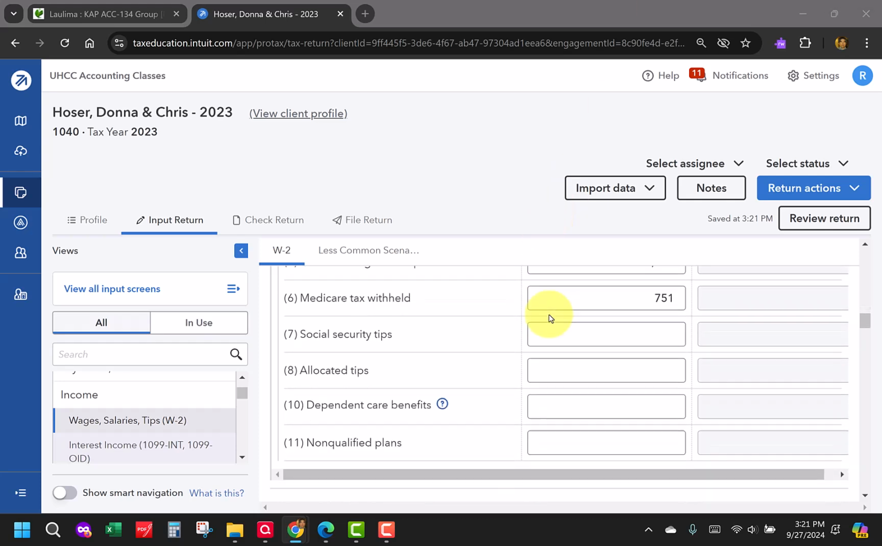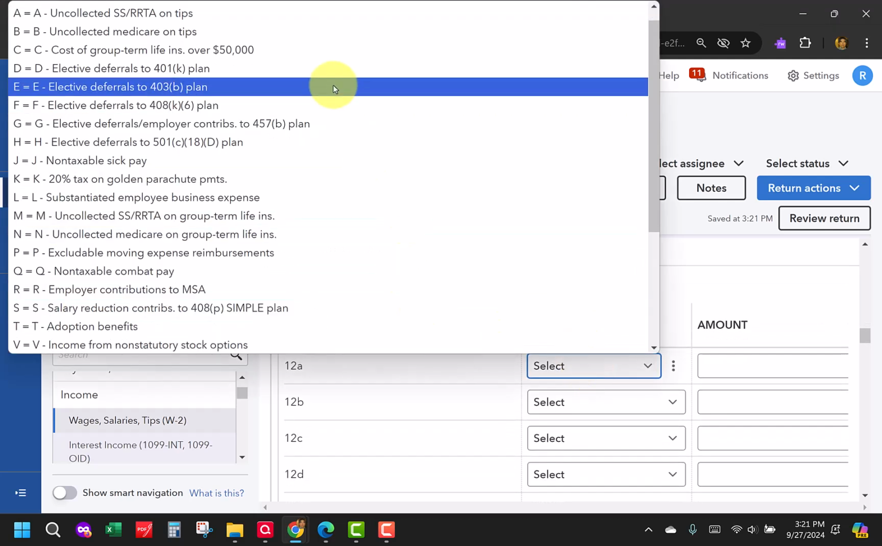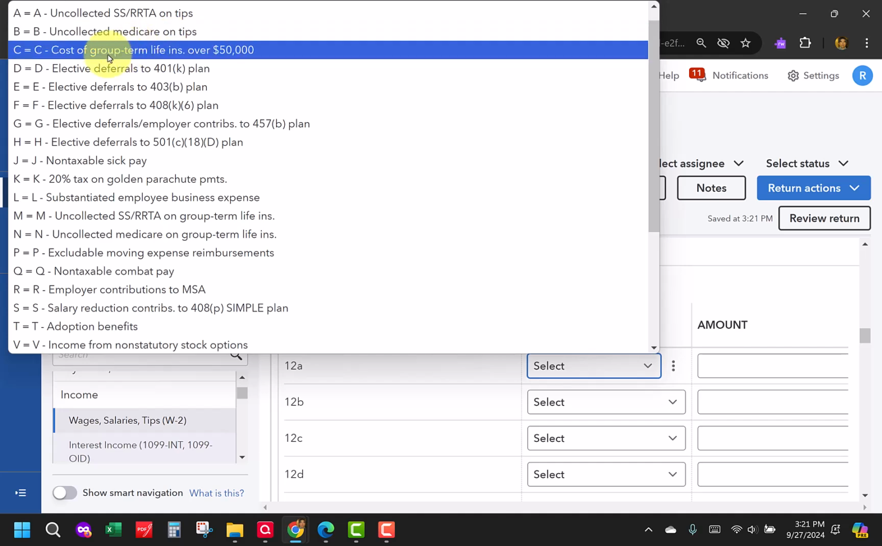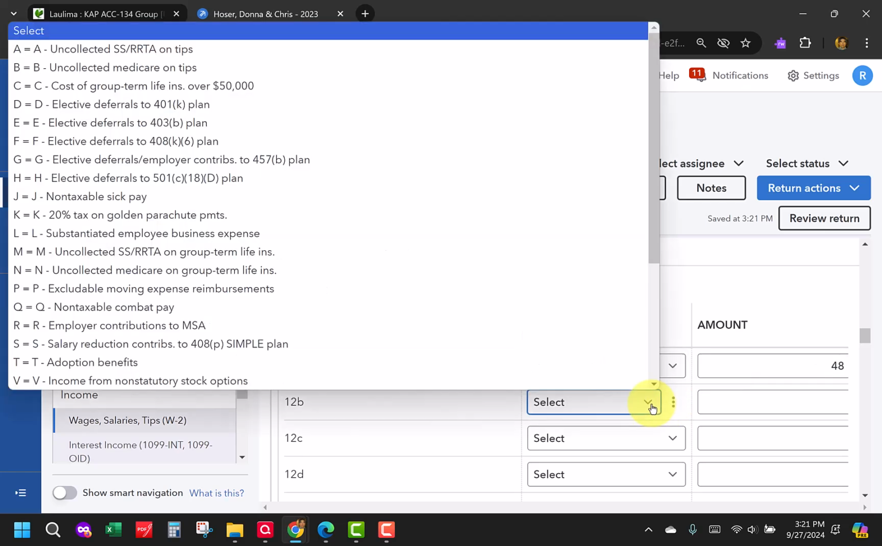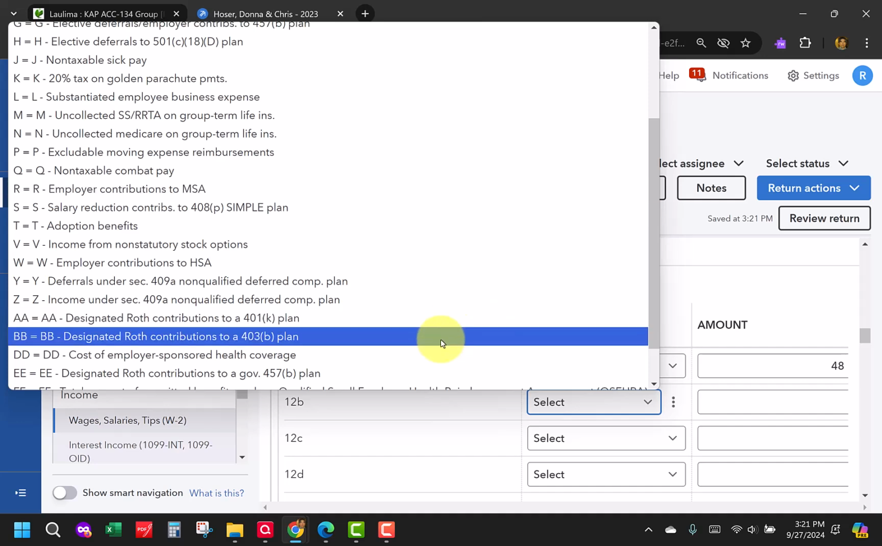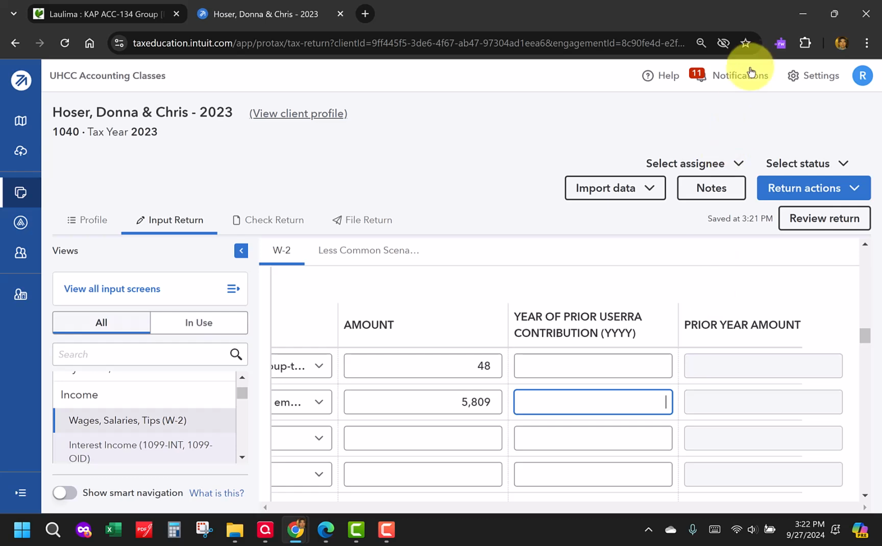Going down to box 12. The code letter is C. You can see it's for taxable group term life insurance over this 50,000 of coverage, and the dollar amount is 48. In the next line, I see code letter DD, double D. This is tax-free health benefits paid by the employer. And I think that is it.